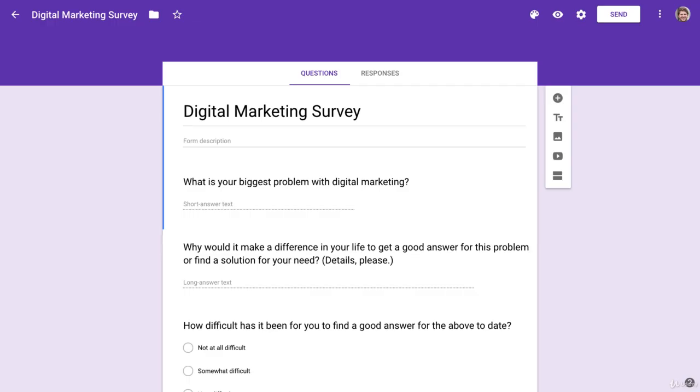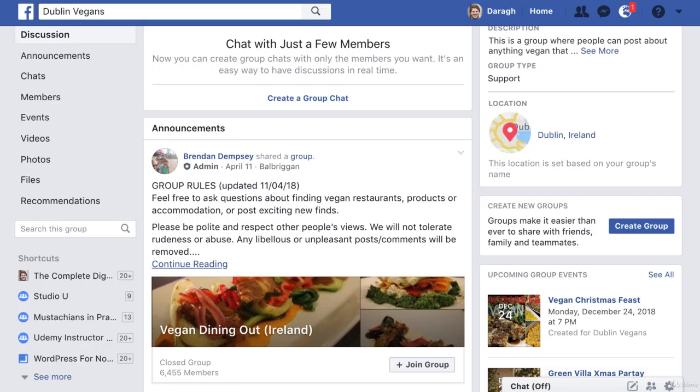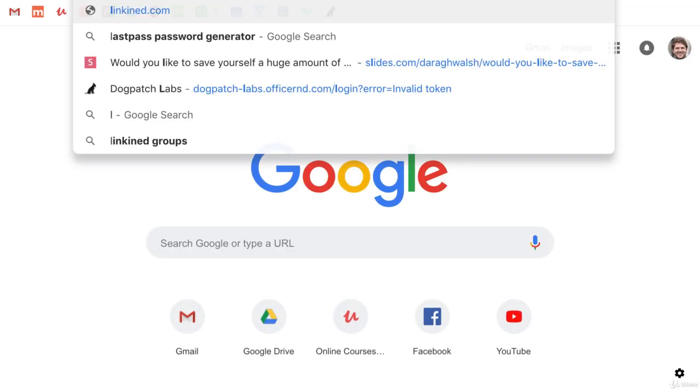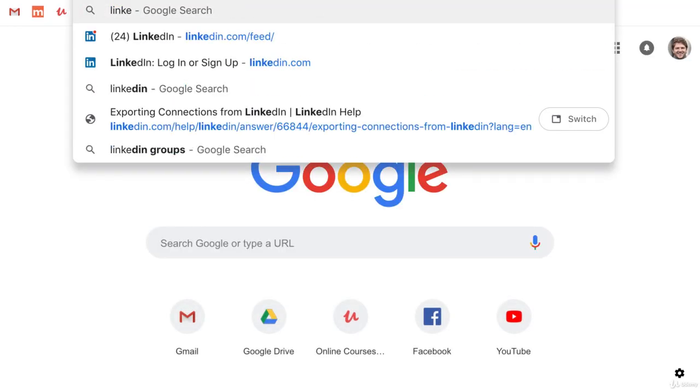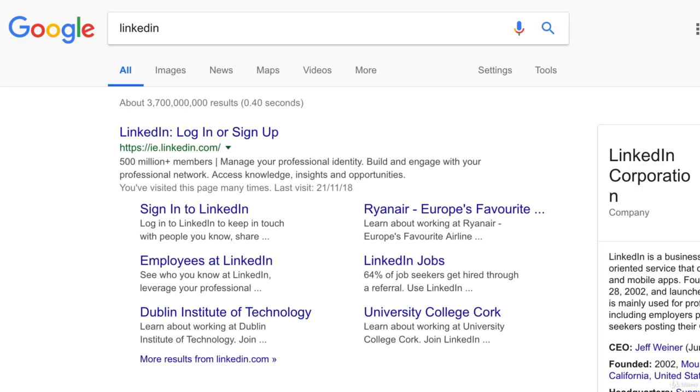So as well as Facebook groups, there are also groups on LinkedIn. So let's just quickly head over there. And again, it's the same thing that you want to do. Not just put a link to your survey in there and say, fill this out and help me. You want to say, hey guys, I'm curious what your biggest problems are as, say, vegans in Dublin. And, fill out my survey below.